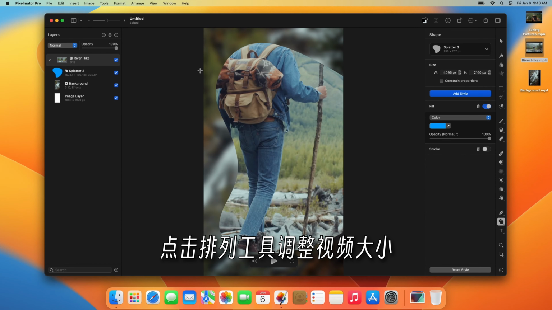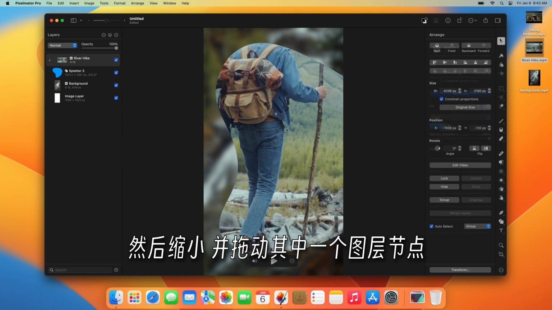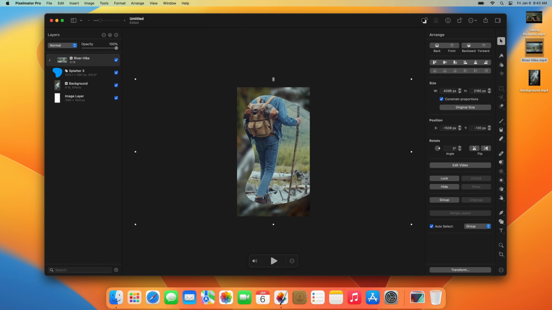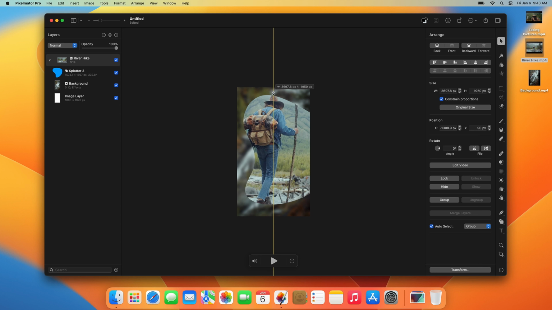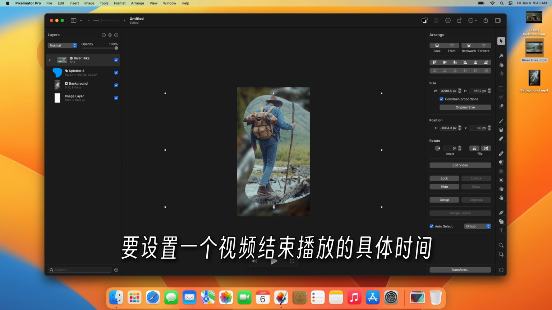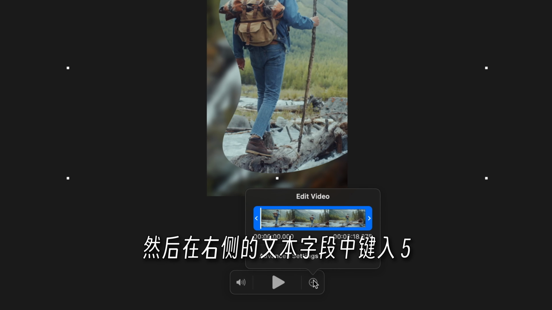To resize the video, choose the Arrange tool. Then zoom out and drag one of the layer handles. Our video is 19 seconds long, so let's make it shorter. To set a specific time when the video should end playing, open the video editing settings, then type 5 in the text field on the right.